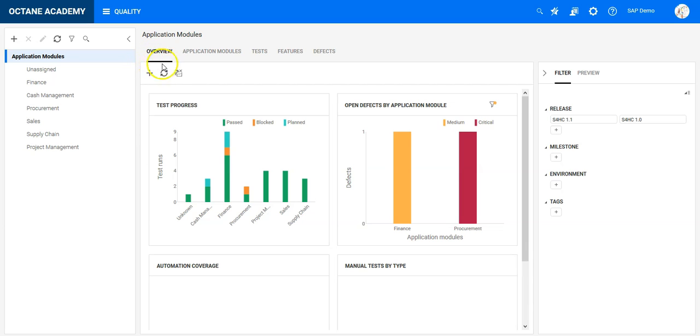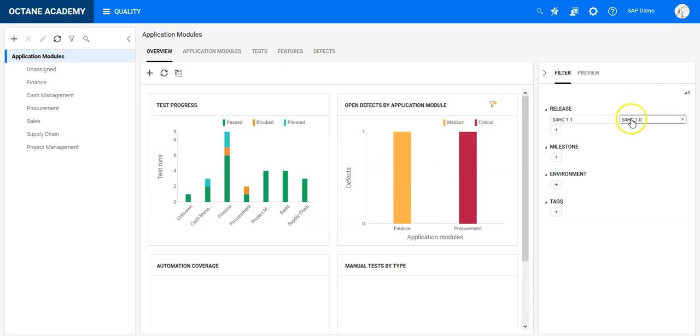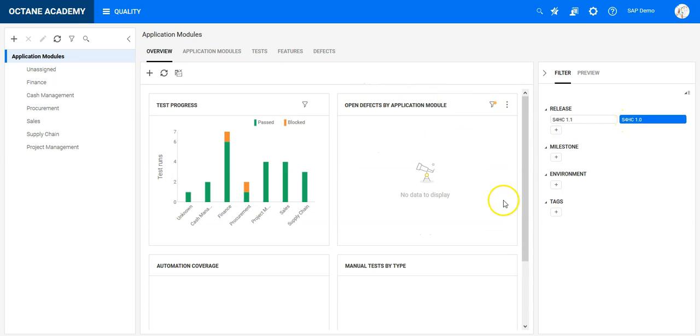And you basically see here I have also the overview tab, which allows me to see directly what the execution is now based on the different modules of SAP S4 HANA. And again, I can filter here based on the releases to see how they are impacting my module. And it also reflects if I have any open defects.